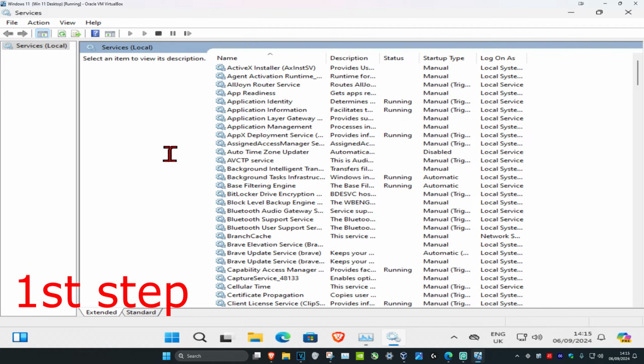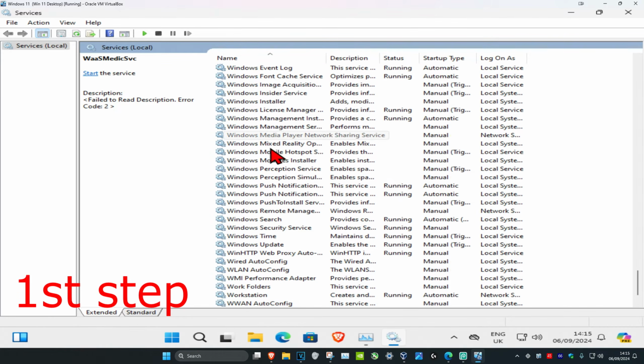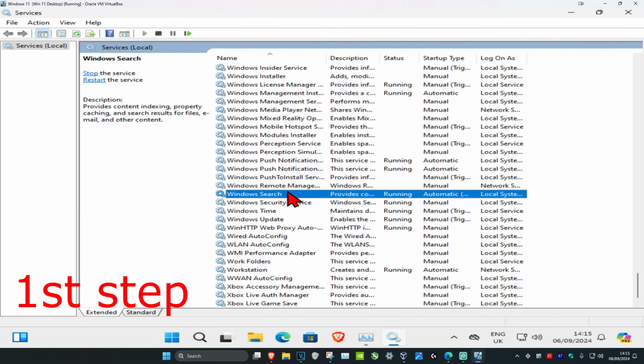And now once you're on this, you want to click on any service and click on W on your keyboard. You want to scroll down until you find Windows Search. Now if you could not click W on your keyboard, you just want to scroll down until you find Windows Search. You want to double click on it.